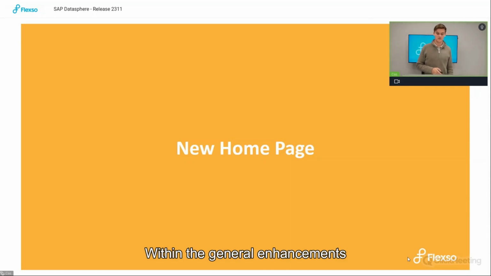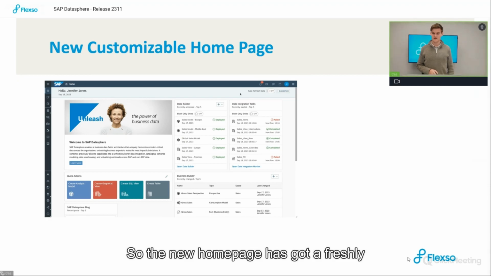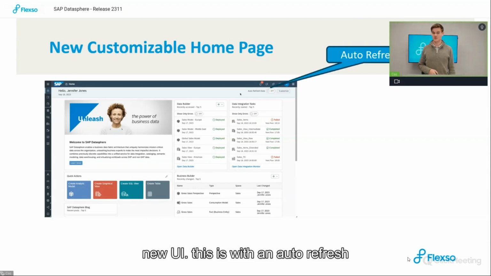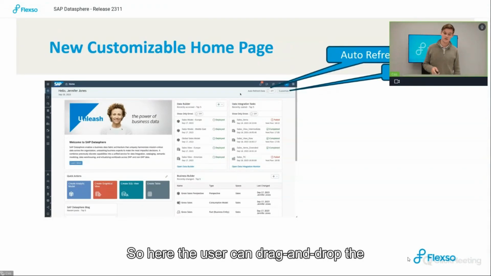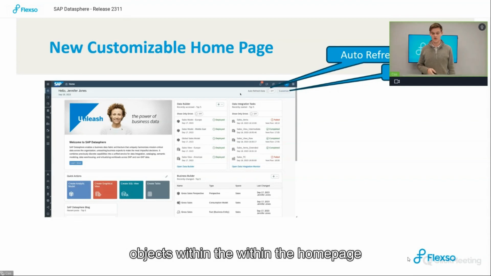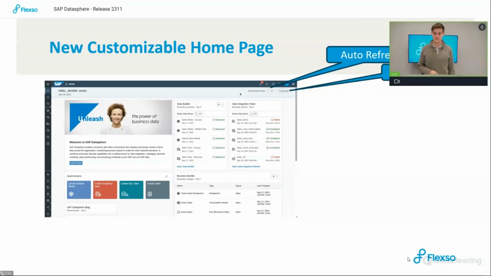Within the general enhancements, we have a new homepage. The new homepage has a freshly new UI. This comes with an auto refresh button, so the end user can refresh his data automatically now. We have a customizable button, so here the user can drag and drop the objects within the homepage according to his own preferences.